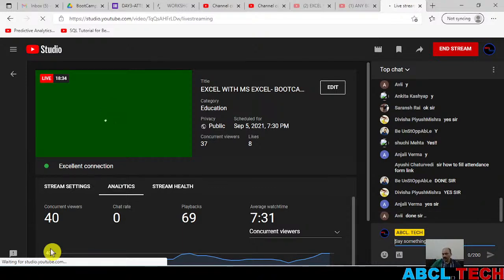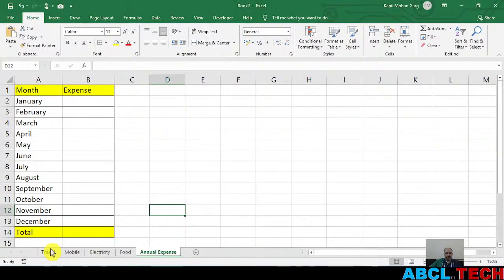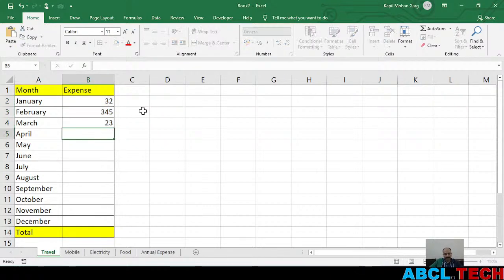Very good, done. So now next part. What you have to do in the next part here is go to the first sheet, travel sheet, and in this sheet just fill some dummy numbers, the expenses that you have, any dummy numbers that you like, till August.